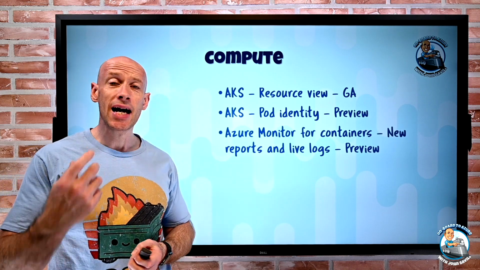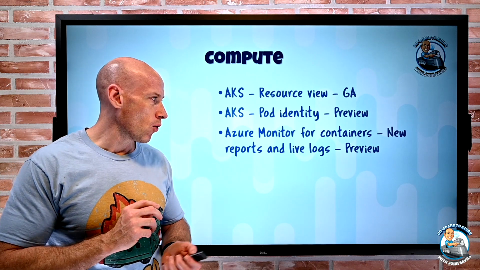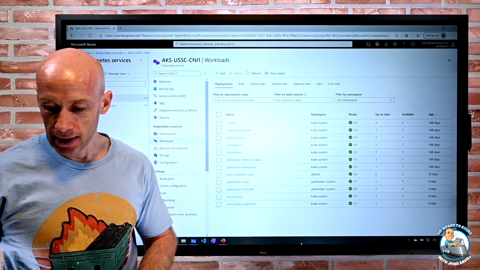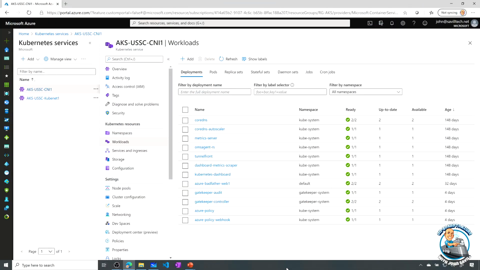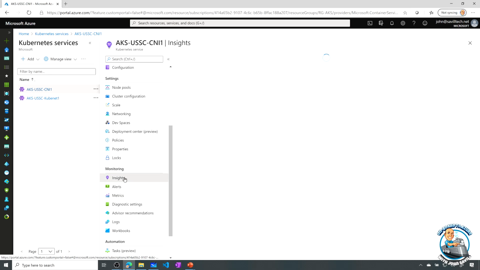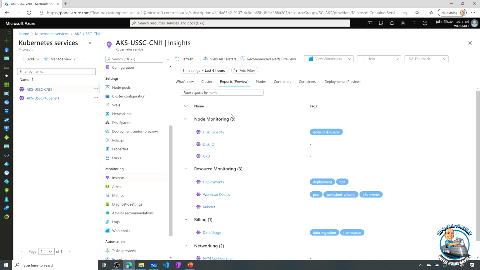Azure Monitor for containers now has a new reporting option available and the ability to see live logs. So again, if we jump into this for a second, let's have a look. Firstly, if I scroll down, we have the monitoring insights. If I look at my monitoring insights, we now have these reports, which show as in preview. And I can now go into these reports and trigger various workbooks around different aspects of my environment.